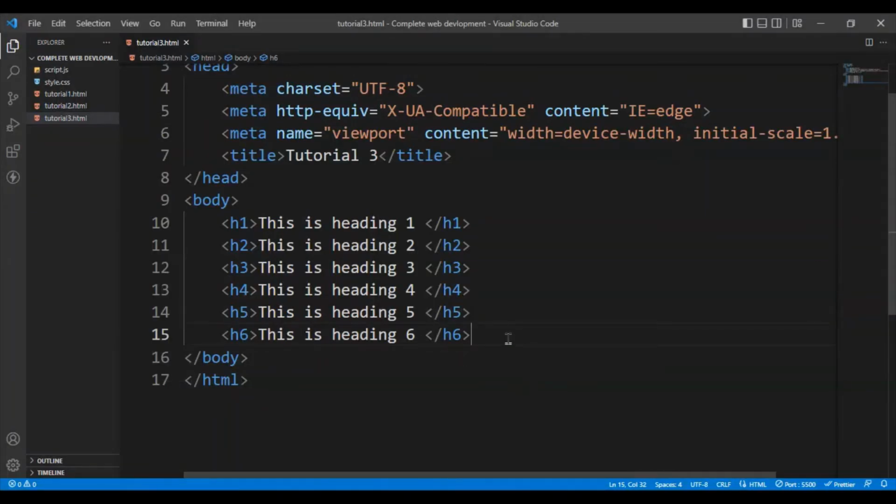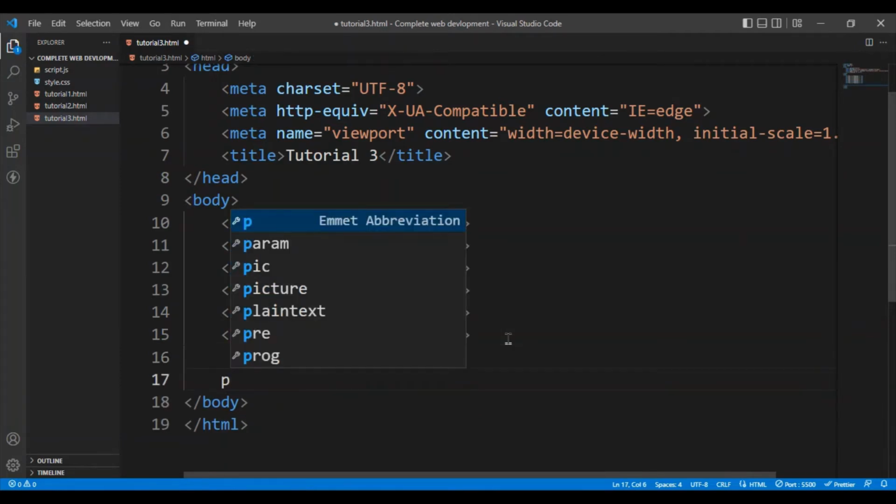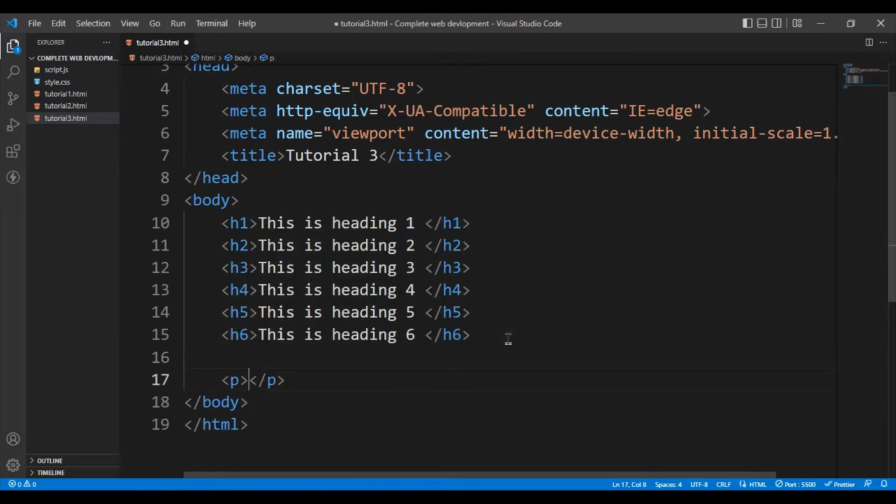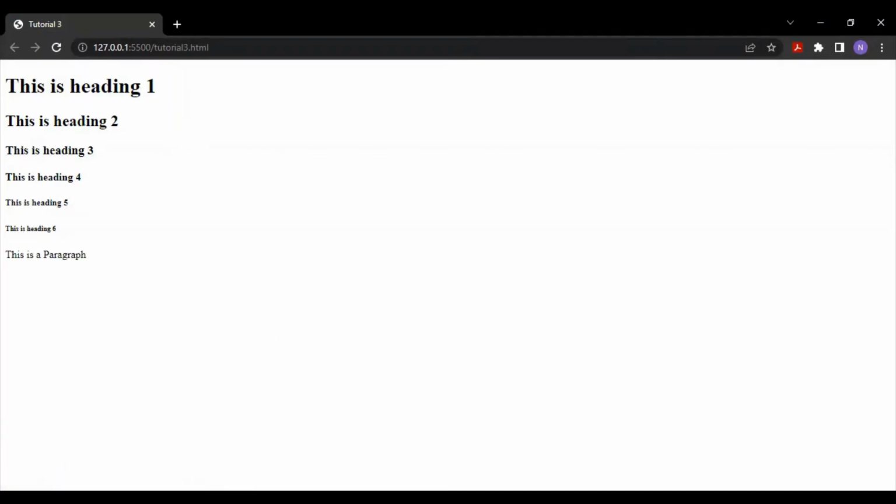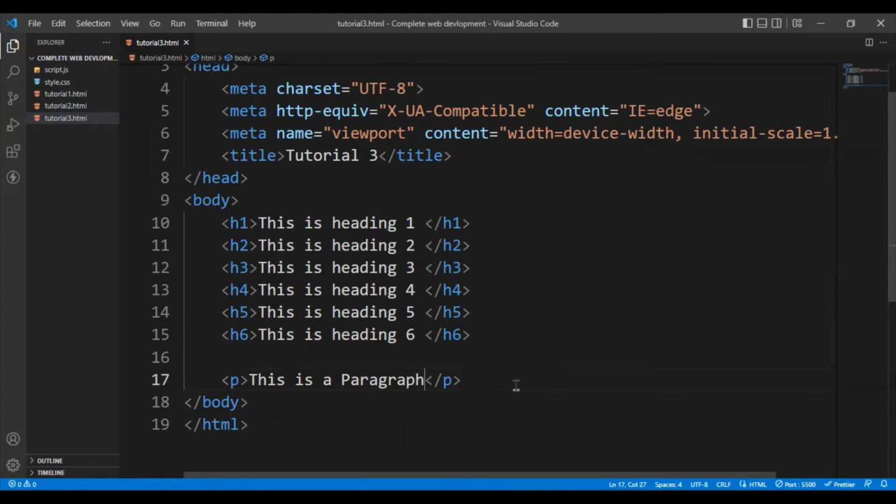So let's cover about the paragraph tag. So to create a paragraph, just write p and click on enter, and you can see our paragraph tag is ready. So in this paragraph tag I will write this is a paragraph. So after writing this, just save it and go on your browser, and you can see this paragraph is displaying. So now we will see about emmet, how we can create the dummy words using emmet.